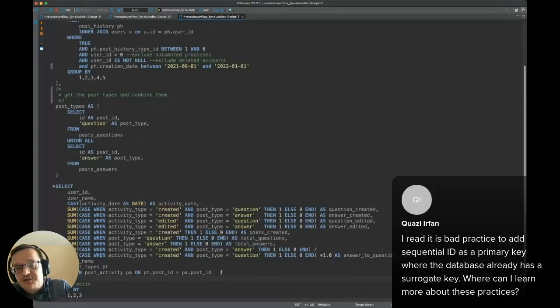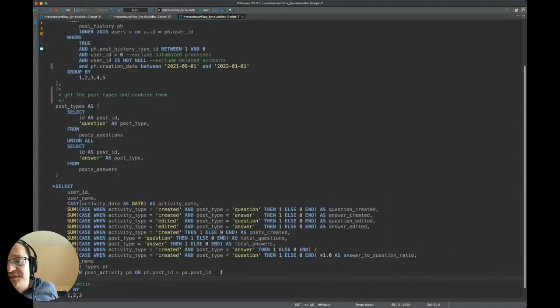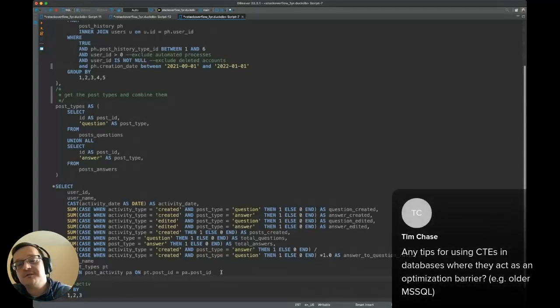All right, next question. Any tips for using CTEs in databases where they act as an optimization barrier? You're stuck, Tim. I don't think there's any way around that. If it's an old MySQL, not unless you use some kind of SQL transpiler that will take a CTE and turn it into native MySQL code.